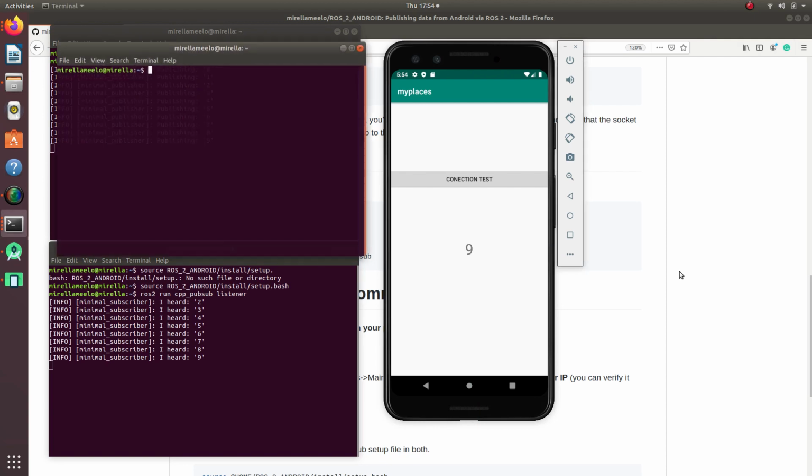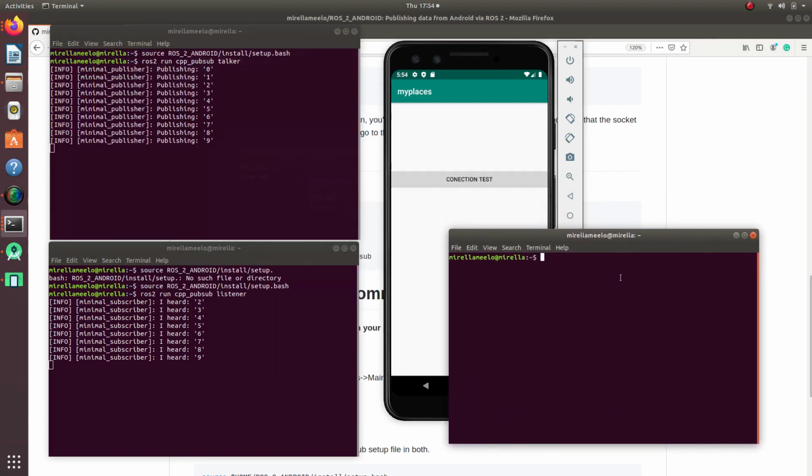Let's verify the node list. So source, and here they are, publisher and subscriber.